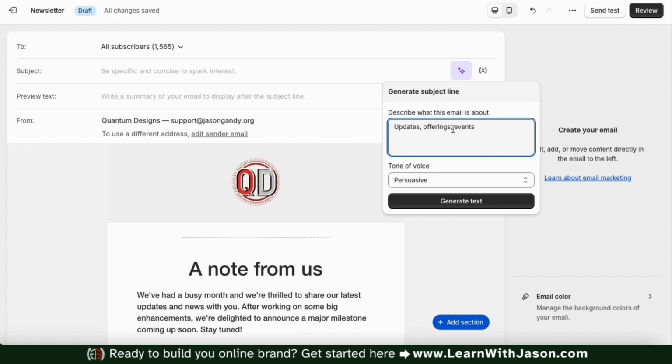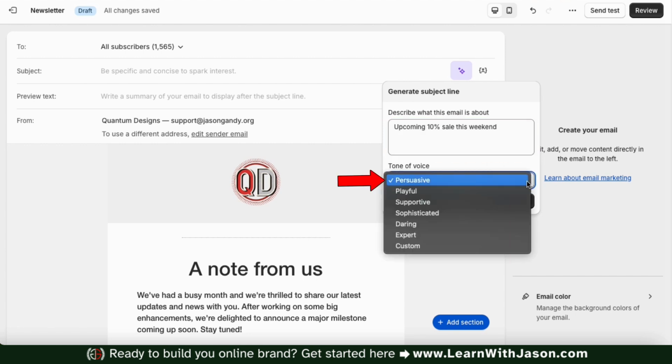In the text box here, simply describe what your email is about. You can send emails about upcoming sales, updates, offerings, events, or anything else you like. For this example, I'm going to generate an email about an upcoming 10% off sale for my products this weekend. Once you've described your email, you can then use the drop-down menu here to select a tone of voice. There are several default tones you can choose from, including persuasive, playful, supportive, sophisticated, and others. For this example, I'm just going to go with playful.